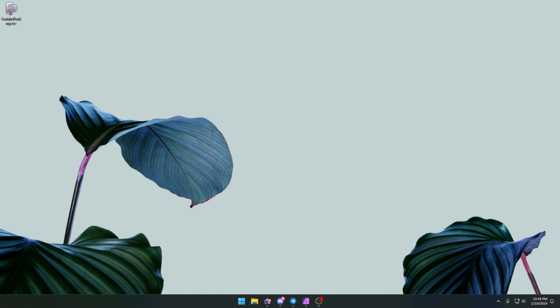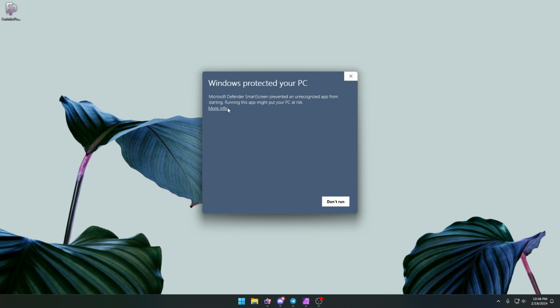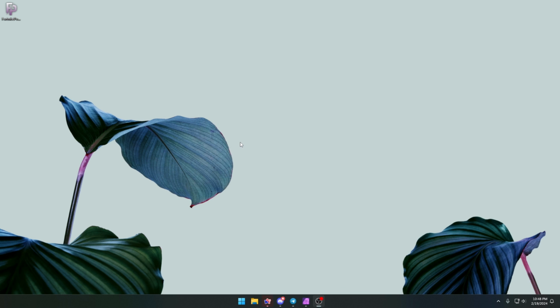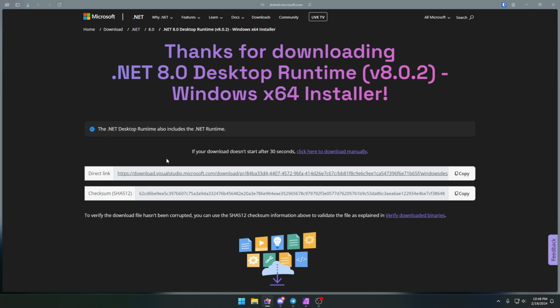All right, and after that, you'll have this file here. Go ahead and double click this. And then it'll tell you Windows protected your PC. Don't mind that, just press more info, press run anyway. And then it'll tell you you need to install or update .NET. Press download it now. And then it will open this browser tab right here. If it doesn't automatically download, just click here to download manually.